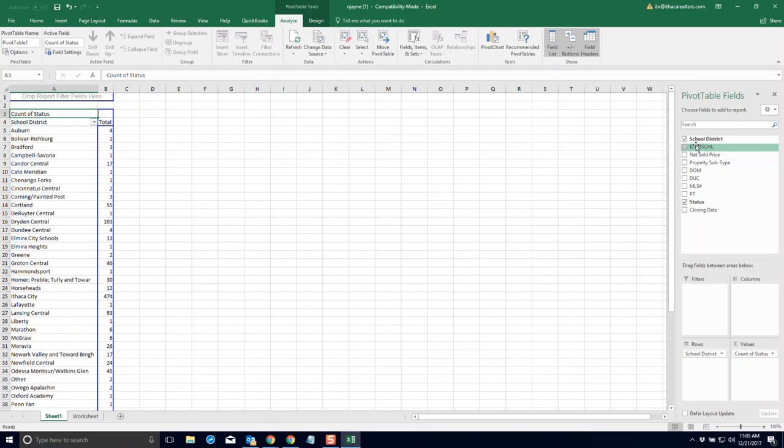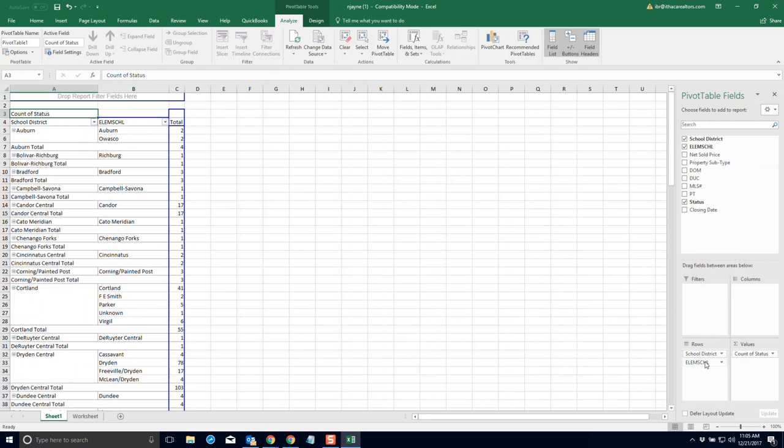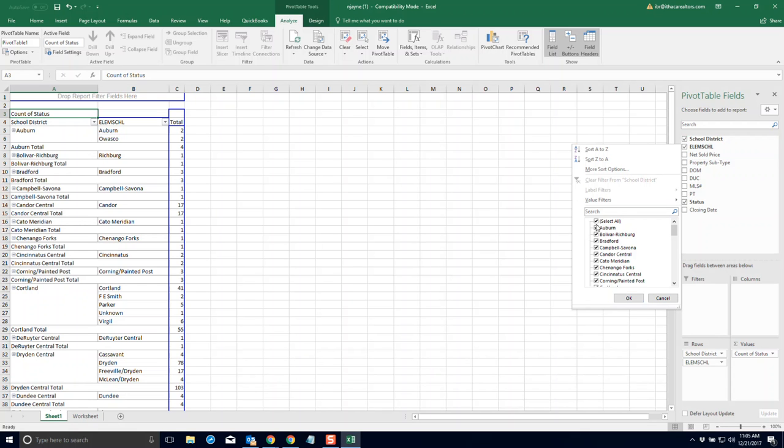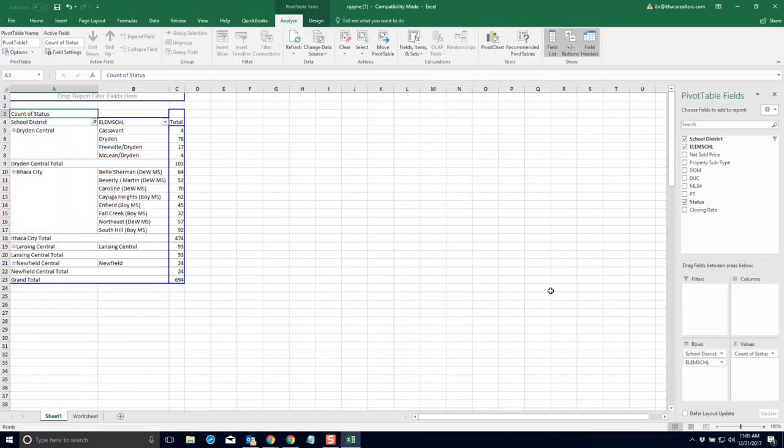I can also drag in an elementary school. So now I've got the school district plus the elementary schools. It shows me what the sold is, sold value, or how many sold, I should say. If I want to limit that, I can go here and I can say I only want to see Dryden. I'm only going to select a couple: Ithaca, Lansing, and Newfield. Those are all I want to see. That's all I care about. So then I'll click OK, and you see it drills that down a little further for me.